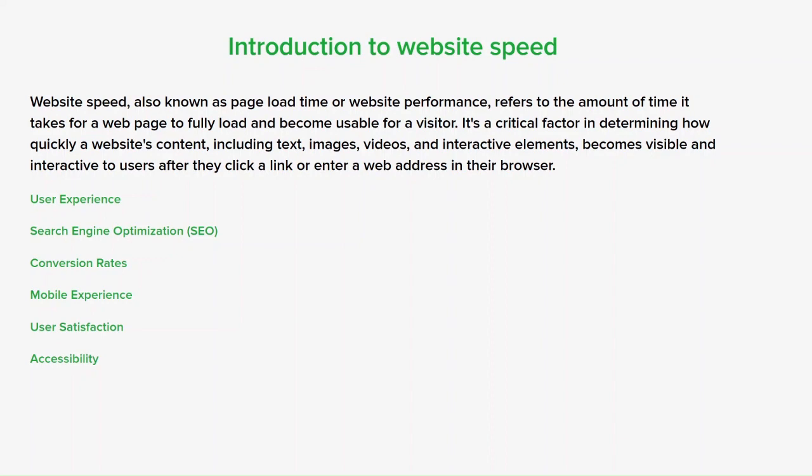Website speed can be affected by various factors, including hosting quality, server response times, page design and complexity, image and video sizes as well, and the use of CDNs as well. Web developers and site owners often work to optimize website speed by using techniques such as compressing images, reducing unnecessary code, leveraging browser caching, and using effective hosting solutions to ensure a seamless and responsive user experience.